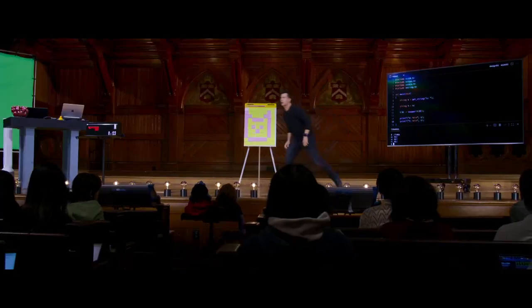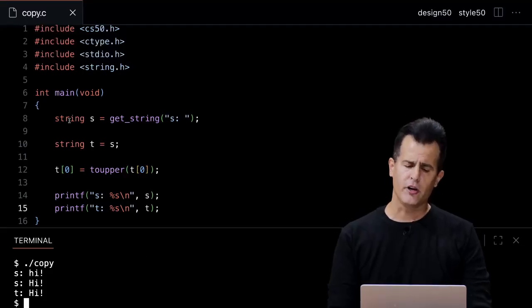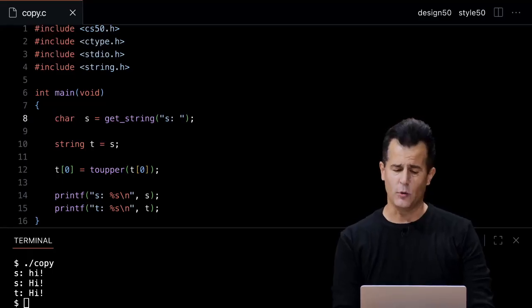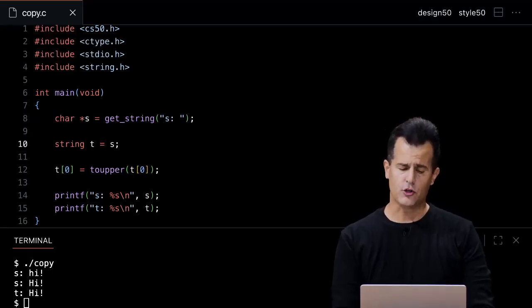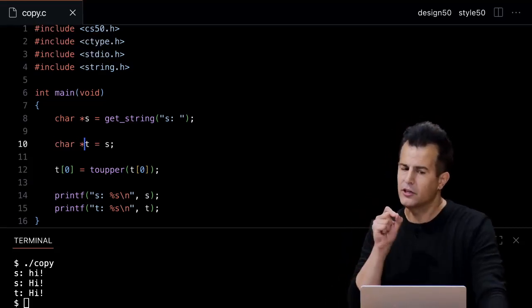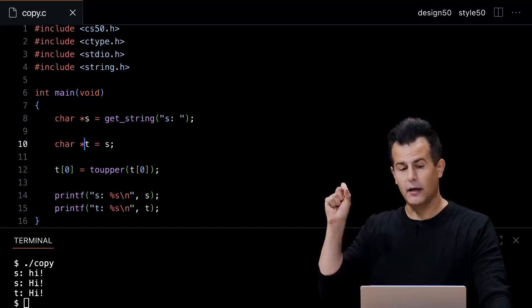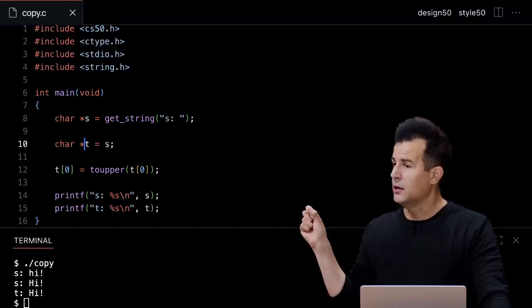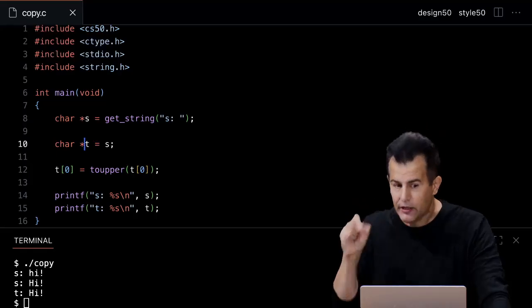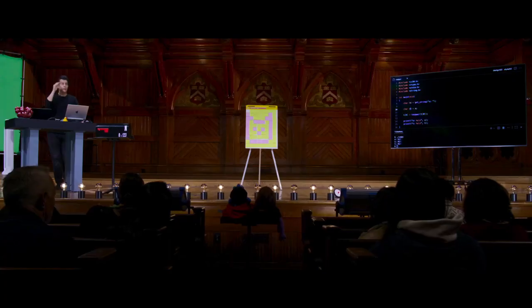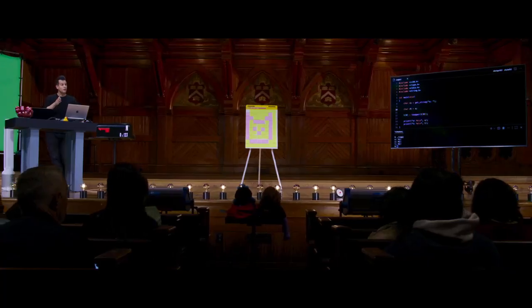Now, to be clear what's going on, why don't we remove one of these training wheels? So string really doesn't technically exist. It's always been a char star. And this string is also a char star. So what's really going on? Well, more clearly now, S is the address of the string that the human typed in. But T is a copy of what, literally? The address of the thing the human typed in, which is going to be one and the same.